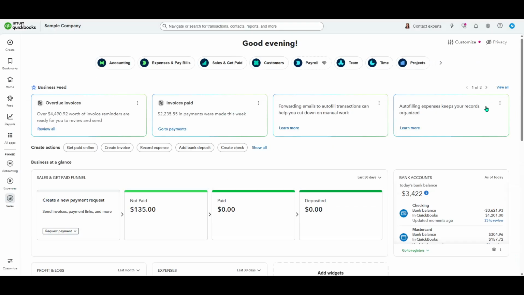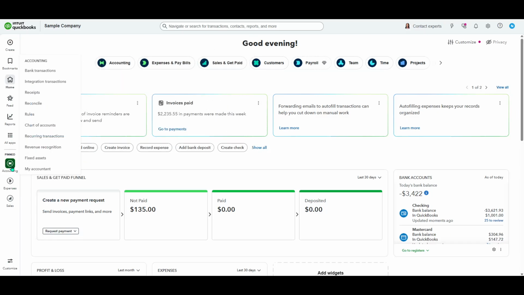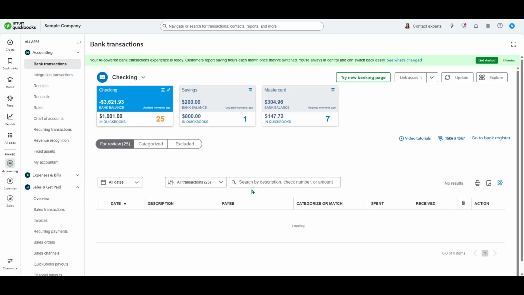Now select the bank account where the deposit will go. This should be the same account you use for your regular deposits, such as your checking account. Add the date for the deposit so it falls in the correct reporting period.